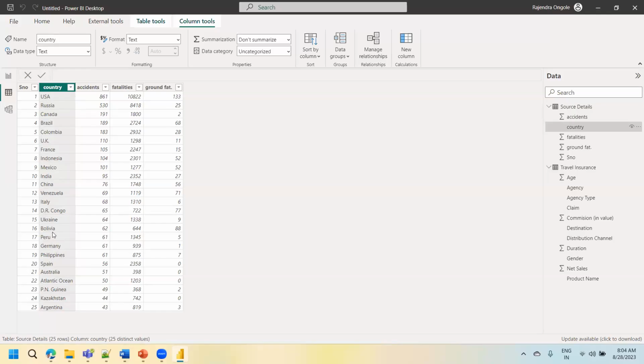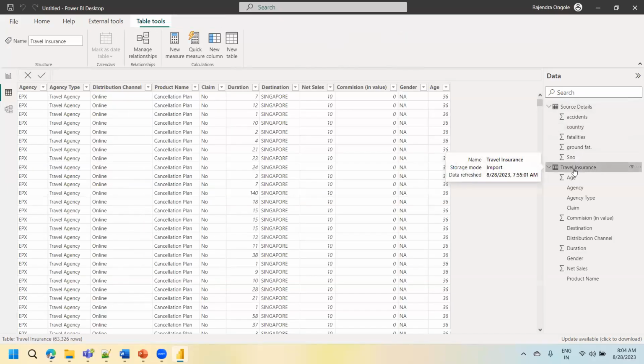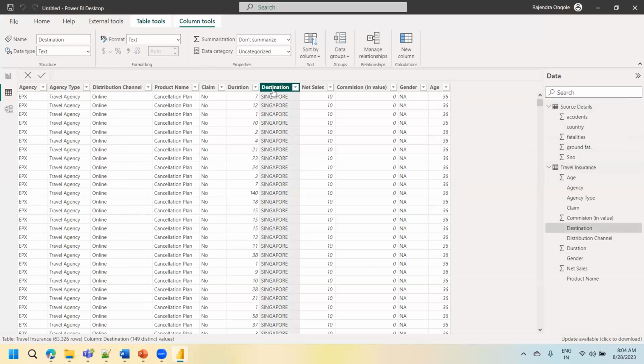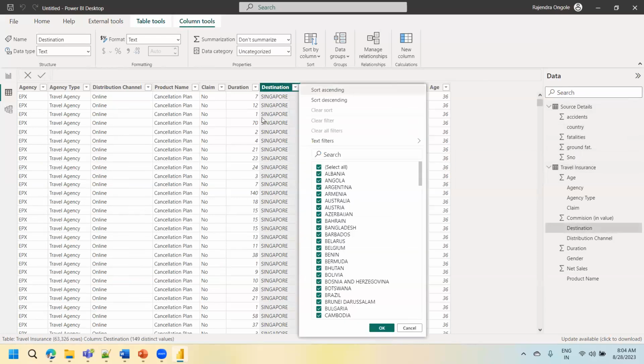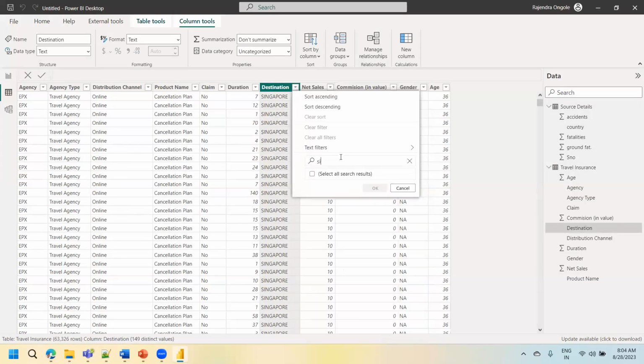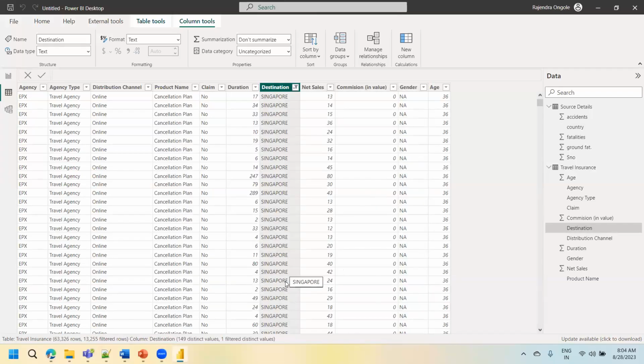So I'm going to build a relationship between this country column from the source details and the travel insurance table, which I have, and here there is a destination which has been referred. Maybe it's a repeated records route. Let's try to filter with one particular country, for example Singapore only. See this? Repeated records are there. From one source to the destination has been repeated a couple of times, multiple times for this country. See here.